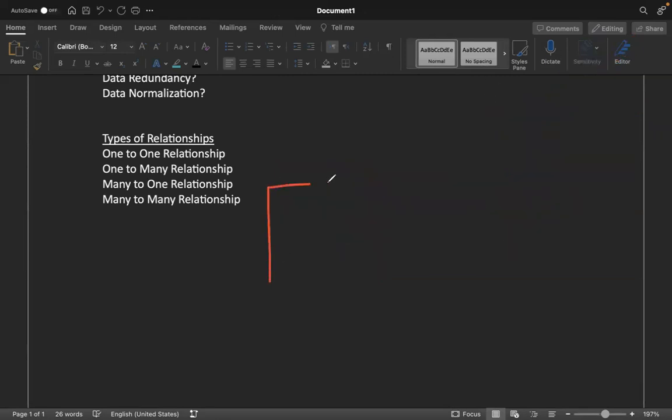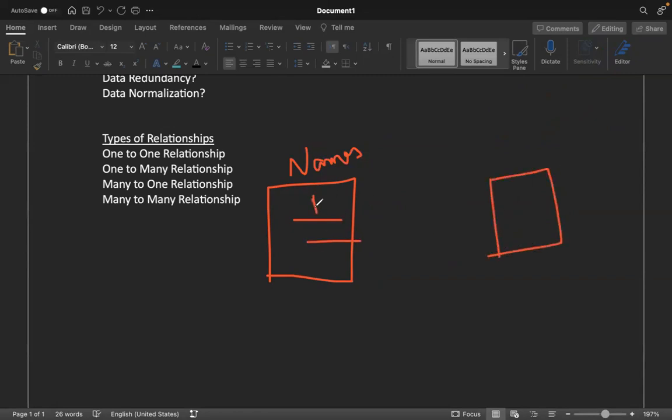Now, let's say we have a table which contains the names of doctors in a hospital. And here we have the patient list. So one doctor could be treating multiple patients. Each doctor could be treating multiple patients. So this is one-to-many relationship.